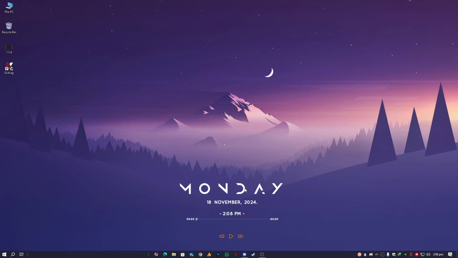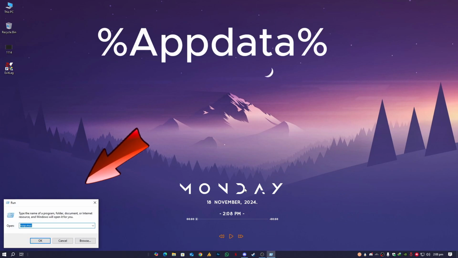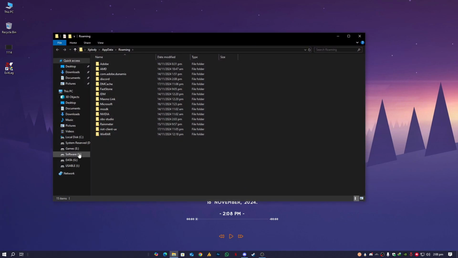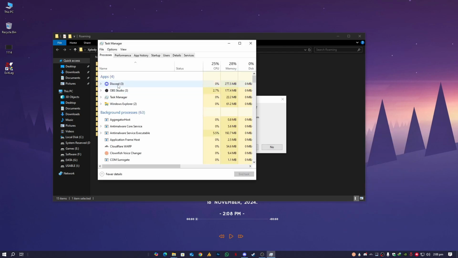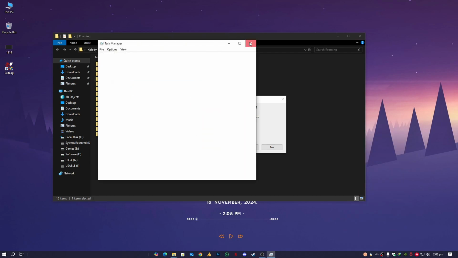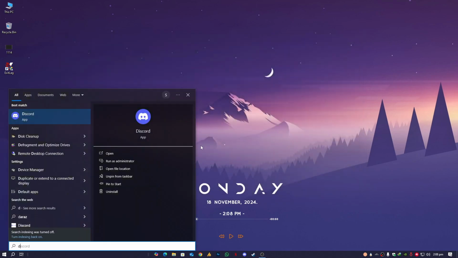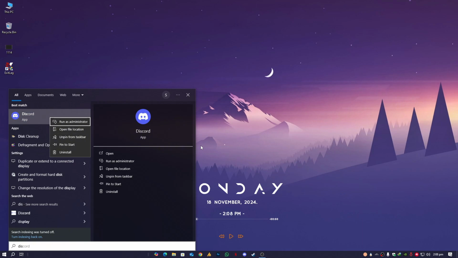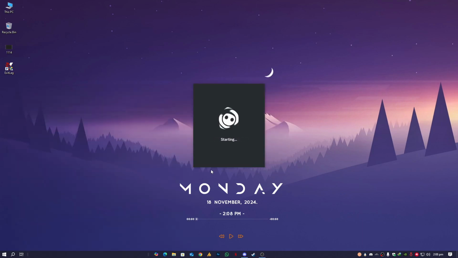But what about the desktop application? Well, press Windows plus R, and then type %appdata% and hit enter. Once you are here, you need to find the Discord folder, just shift and delete. But before deleting this, close your Discord from Task Manager and then click on yes. Once it is done, search for Discord again, right click on it, run as administrator, and then yes, boom. This time it will re-update your Discord and will fix the problem.